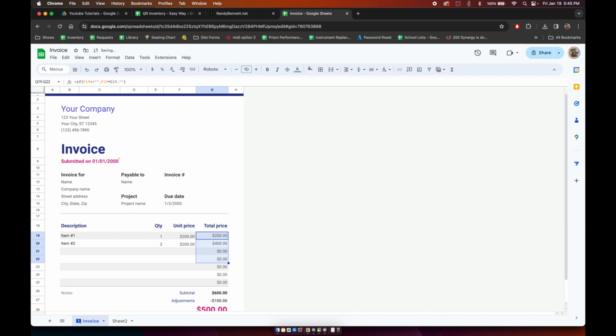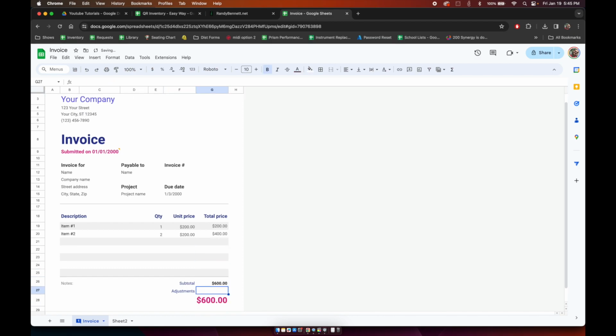I'm going to copy that down. Check this out. Right here, when I copy it down, once I've done it, it gives me some blank spaces there. So now it still looks professional without a bunch of random zeros. Adjustments I don't care about right now. Awesome. So this is now going to be populated. This is going to be really cool.